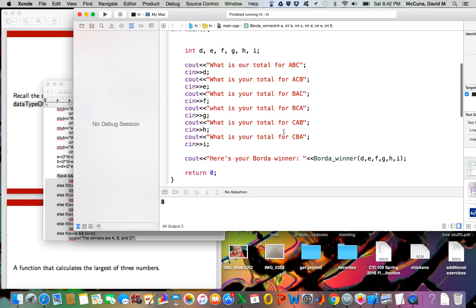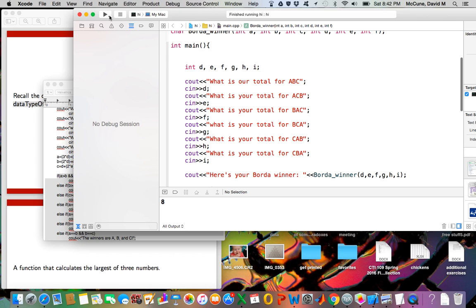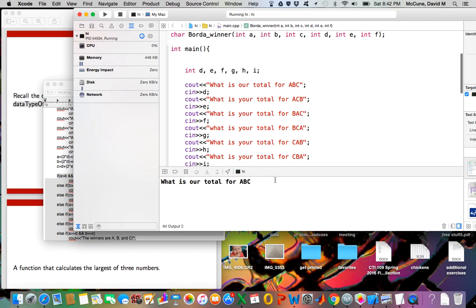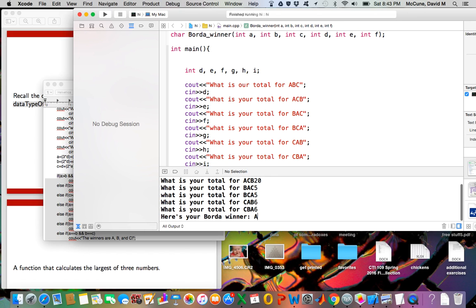Let me now just run this program and let's talk through what happens. So I'm going to choose an election where A is clearly the winner. Let's say that 20 people vote ABC, 20 people vote ACB, right? Then maybe like 5, 5, 6, 6 or something, right? It says, here's your board of winner, A. As we knew it should be, right? This was really skewed towards A.